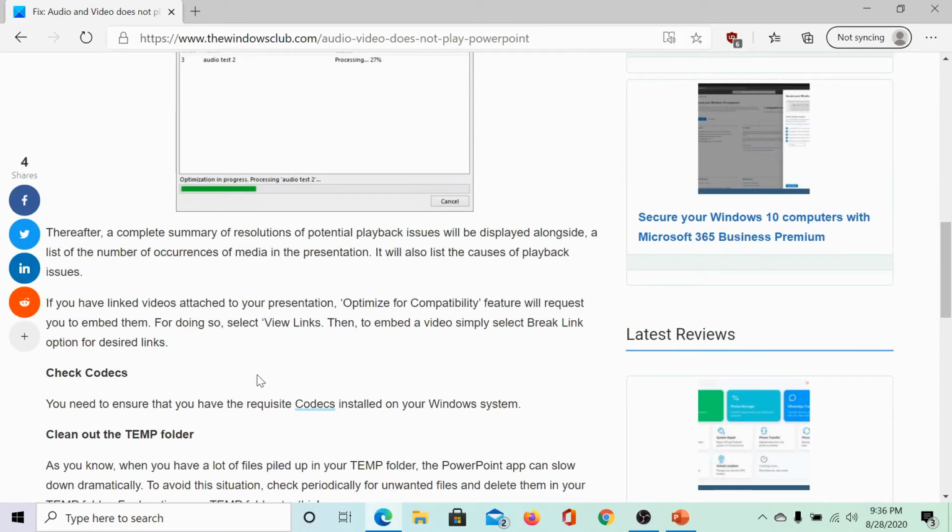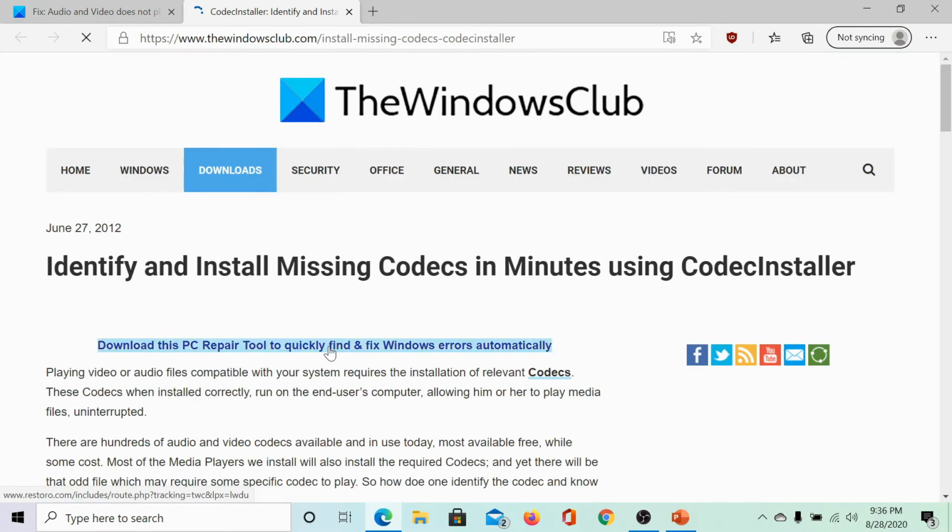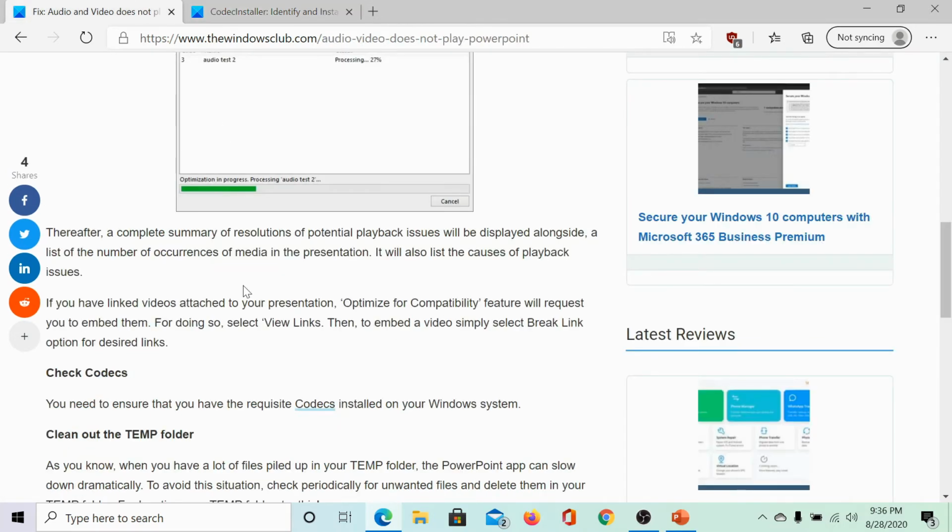The second option is to check for the codecs. The codecs have been explained in this article on the Windows Club. Simply click on it and it would redirect you to another article, Identify and Install Missing Codecs in Minutes using Codec Installer, which is a free software.